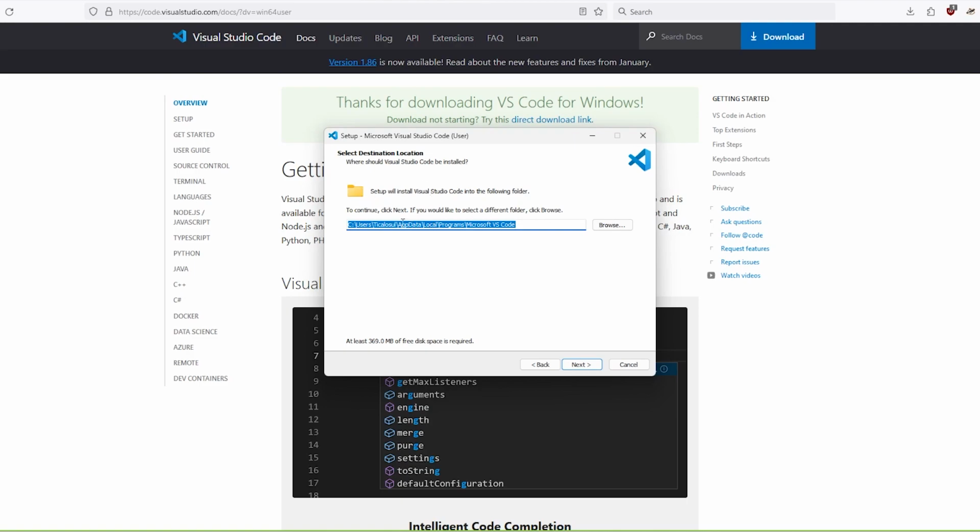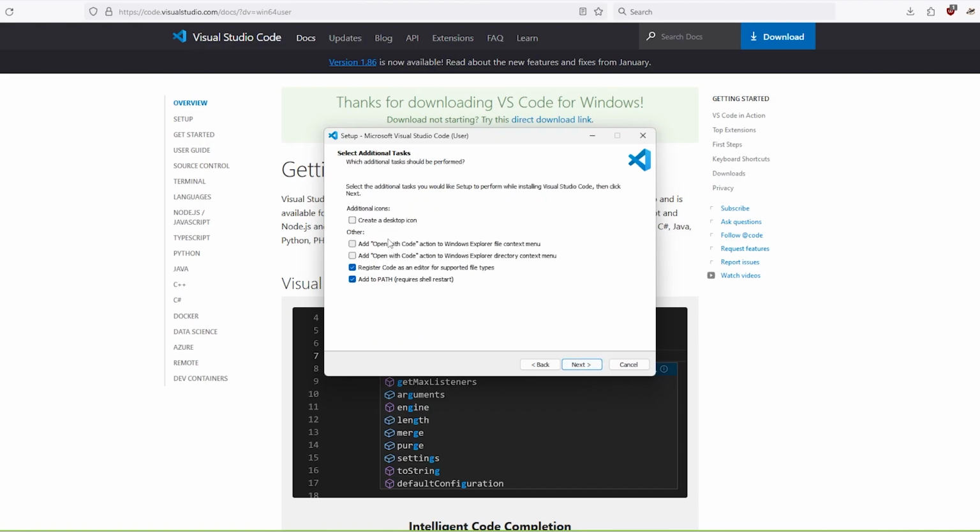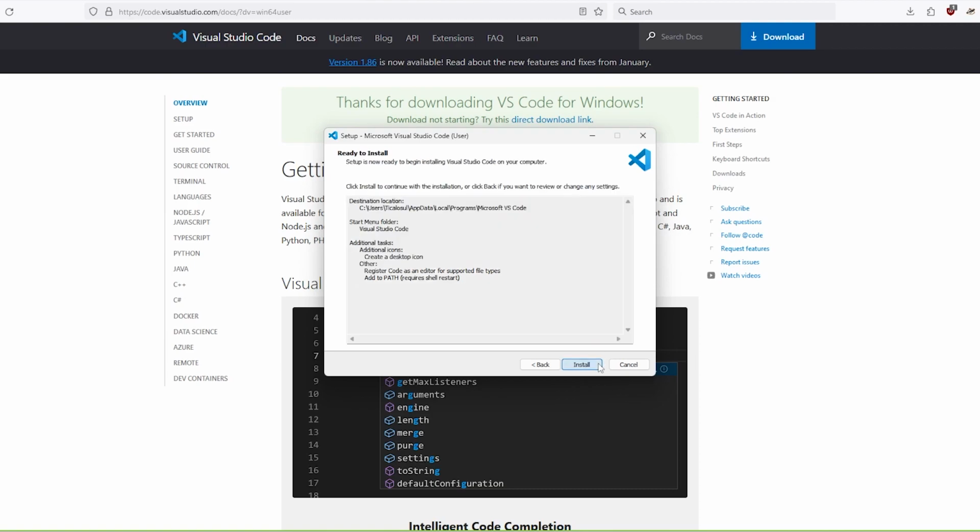Okay, I'm gonna leave the destination in the C location. Next. Visual Studio Code. Next. I want to create a desktop icon. Add open with code action to Windows Explorer file context menu. I'll leave them like this. Okay, it's ready to install, and I'll click install.